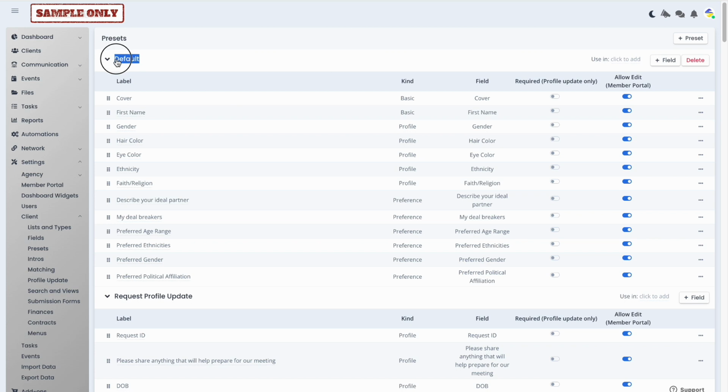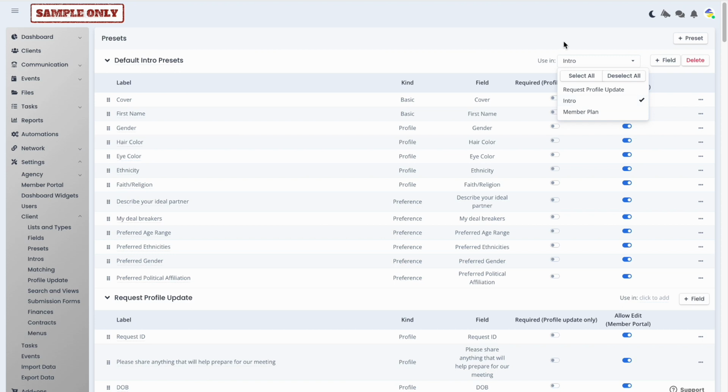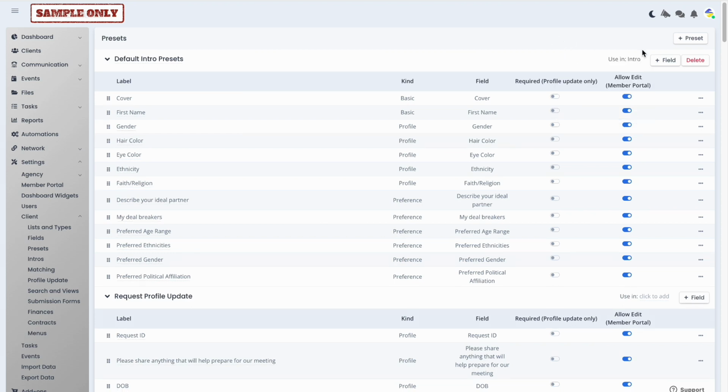The first one, called Default, is your intro presets. You can also rename it as Default Intro Presets. There's also a drop-down where you can choose the option called Intro from the selection to make sure that the fields you're adding here are used for your client introductions.